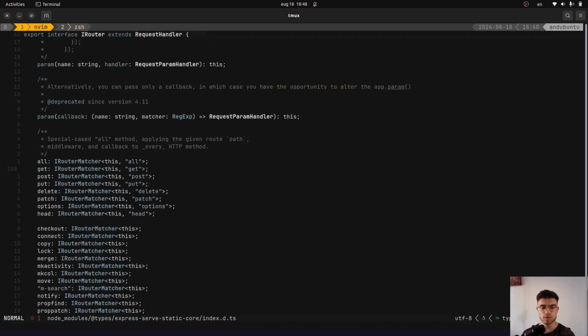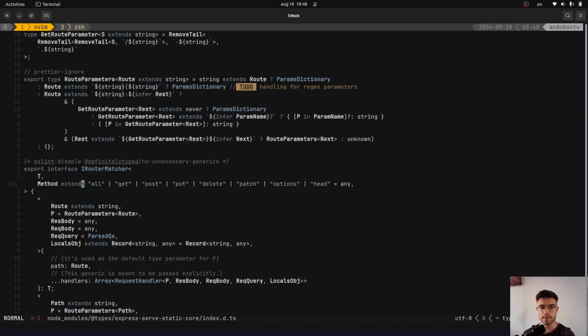And if we go to the definition of this interface, here we can see that route is a string, and this will in essence be the type for the first argument, which is the path, the string path that we provide to any of these methods. And the second type is the one that represents our focus for now, which, as you can see here, this type will map to the route parameters, which are determined from the route, which is again a simple string.